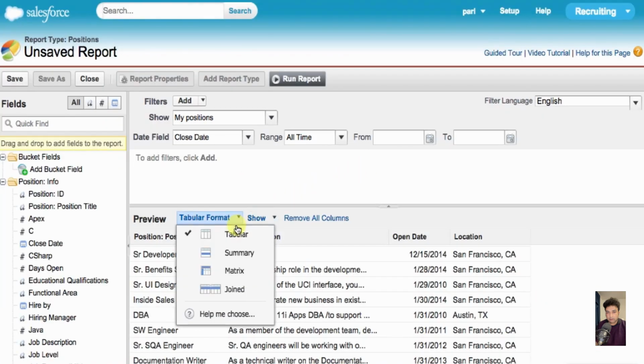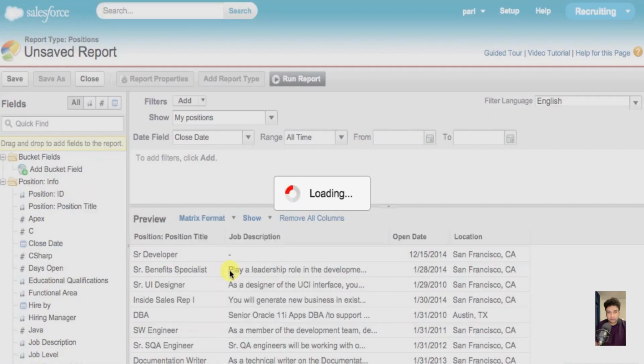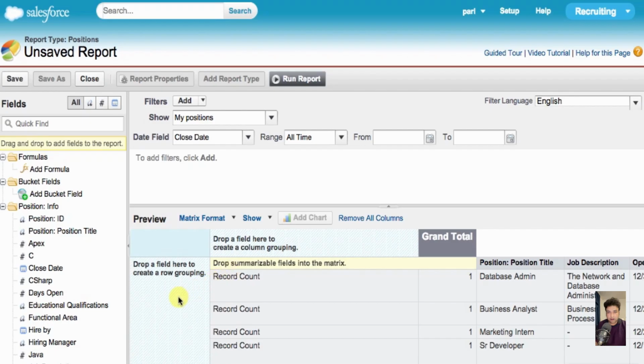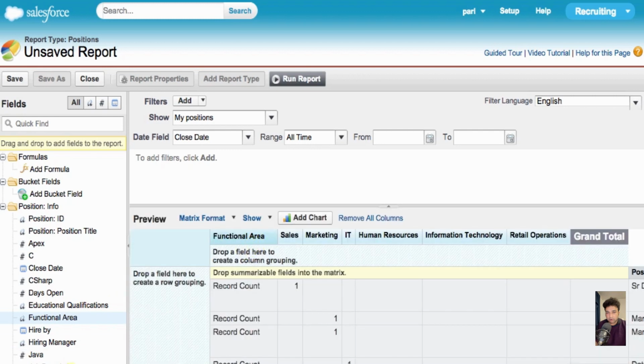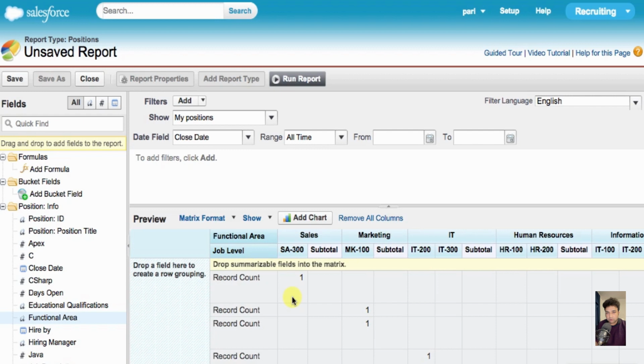Change the report format to matrix report. We can now see two drop zones. We can group the records by rows as well as columns. Let me drag the functional area into the drop zone and also the job level. We can see how the positions are grouped by functional area and subgrouped by job level.